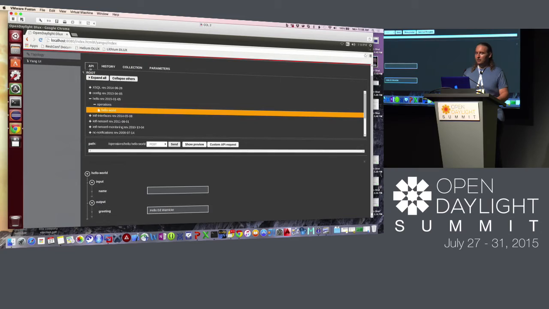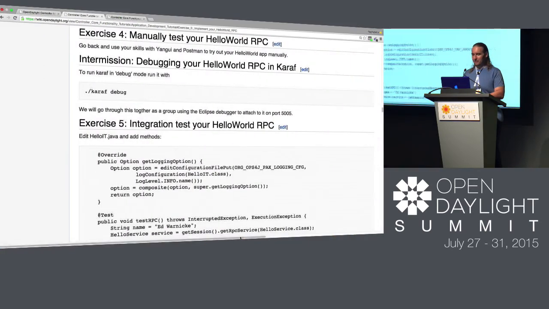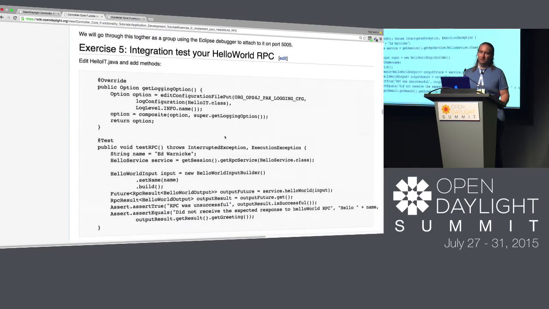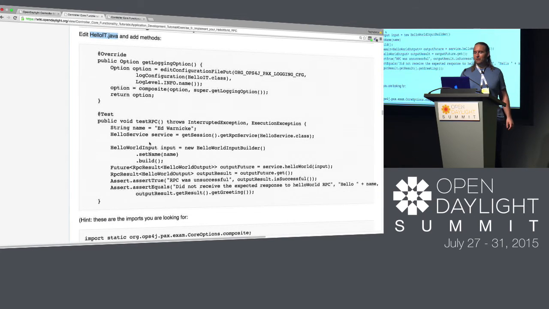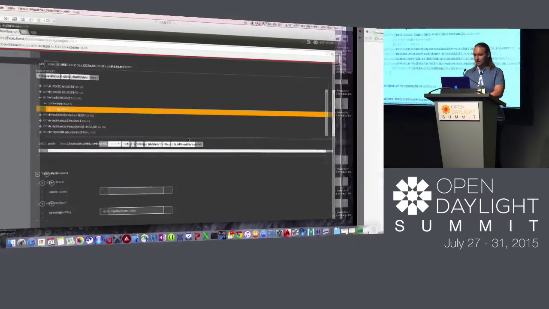So we've done that. So we've gone through the debugger, and I think the next thing up is exercise 5, integration testing the Hello World RPC. And what you will find is that you have a file hello-it.java that's in your hello-it project. And you need to add something to it. So let's take a quick look at that file in Eclipse.